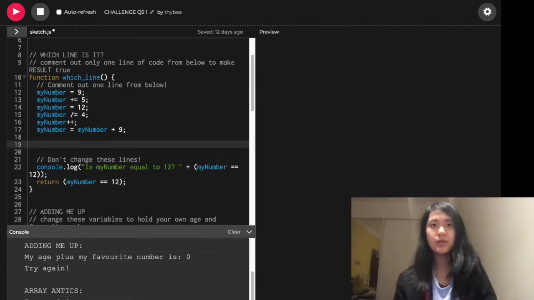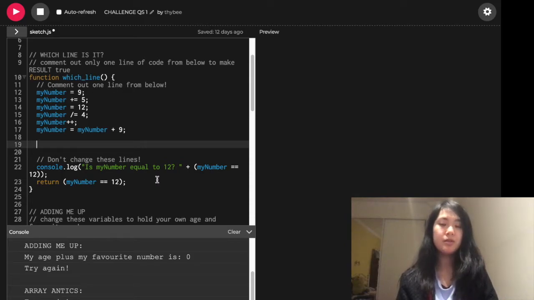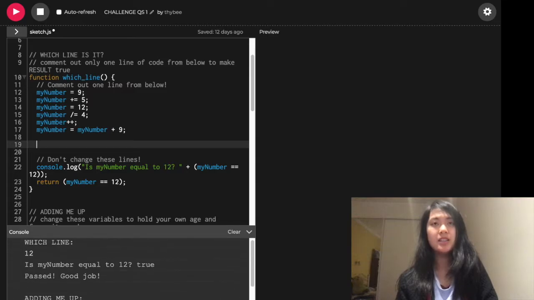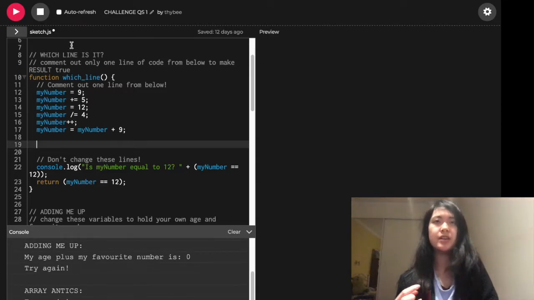Challenge exercise, we're doing "Which Line Is It?" We're going to comment out one line so that our result is true, in other words, that my number is equal to 12. We can do this by inspecting each line at a time and just thinking about what each operation does.